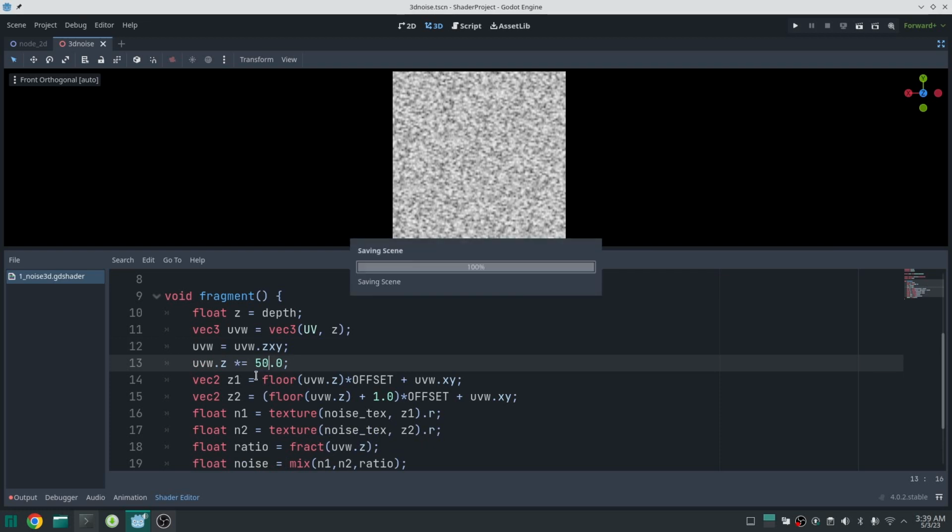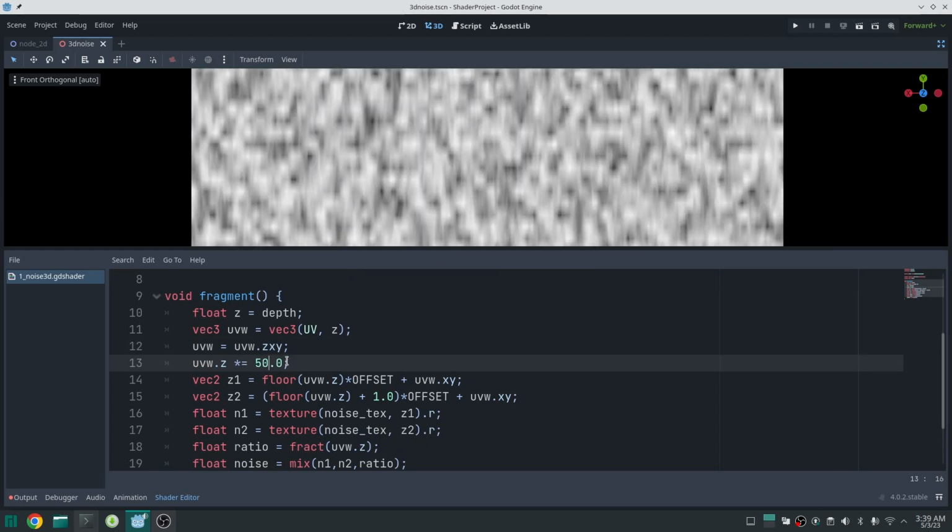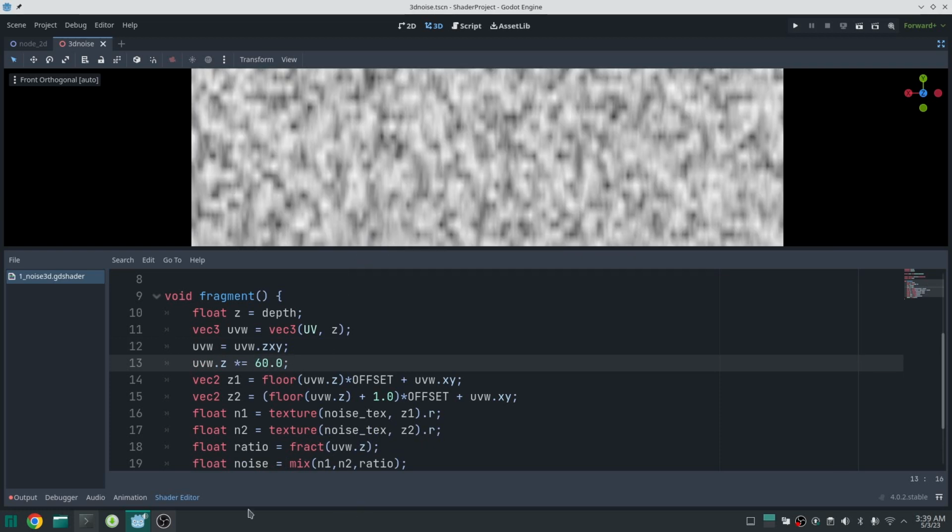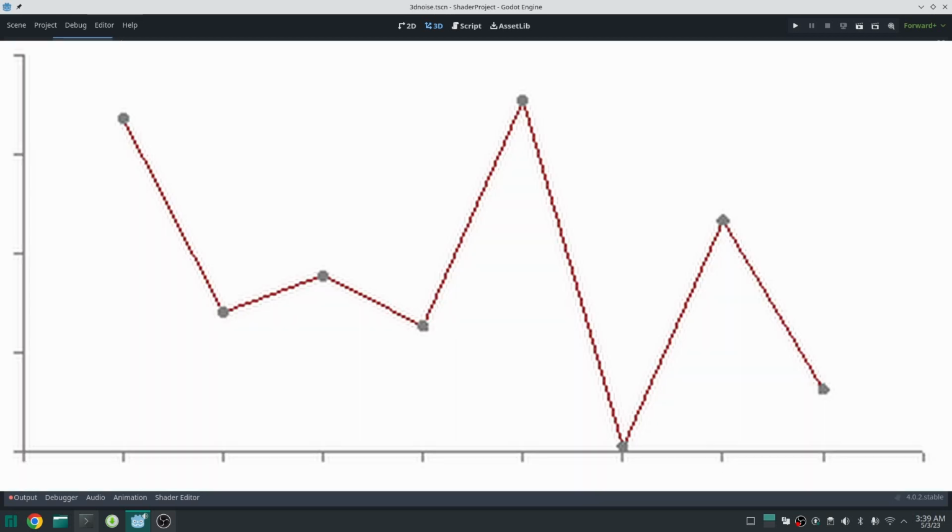But if we scale our Z by multiplying that by a big number, you can see the noise that we have generated. If you look closely at this noise, you can see a line everywhere we change our layer. So why is it like that? Well, that is because we linearly interpolate between two noises. This is how linear interpolation looks like.